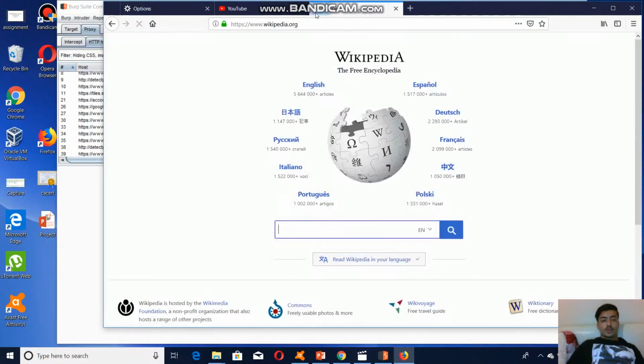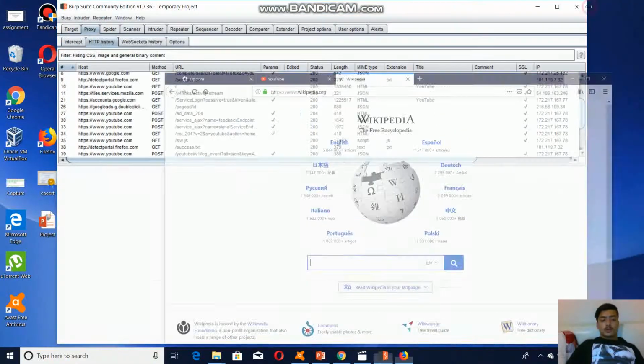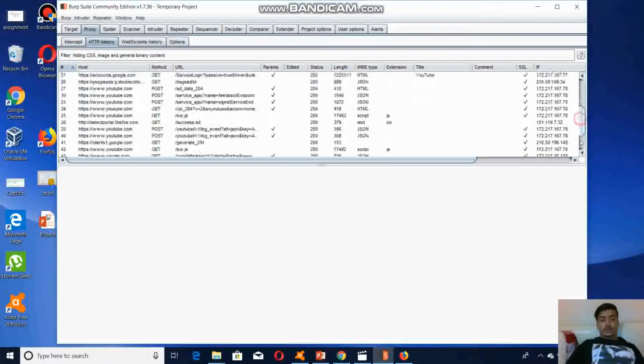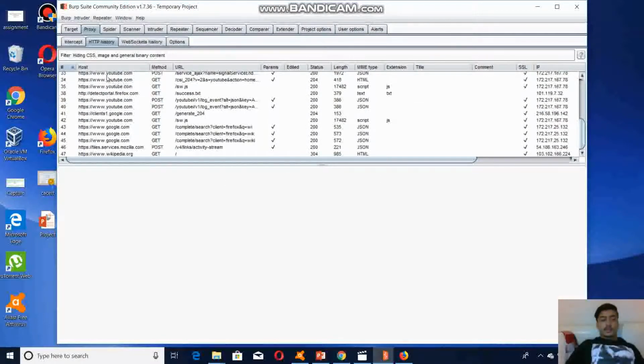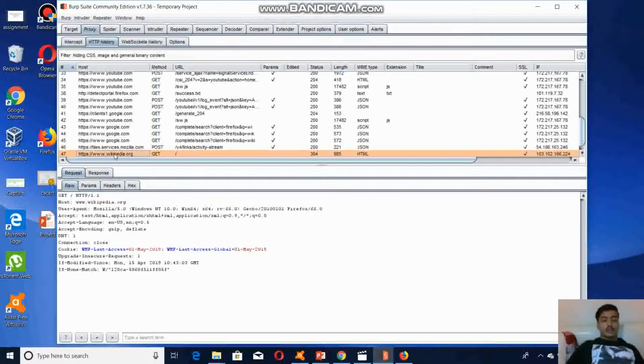So if we open Wikipedia, we can again come here and see that in the host, Wikipedia has been opened. And clicking it, we can see the information about the host, that is Wikipedia, the user agent, which is definitely Mozilla Firefox, the text, the acceptance where it has text, HTML, applications and different other things, the language, that is US, and the encoding.